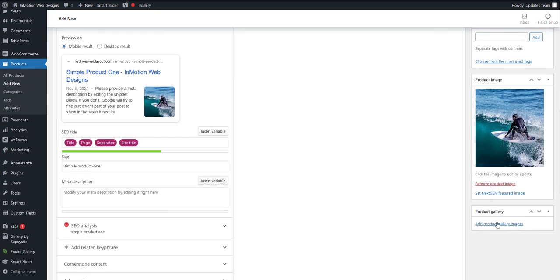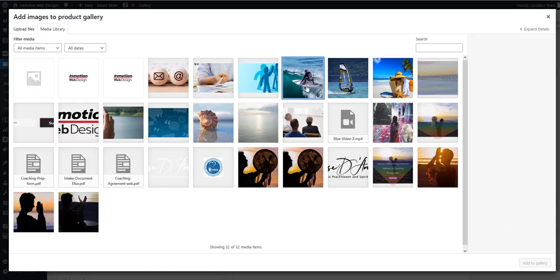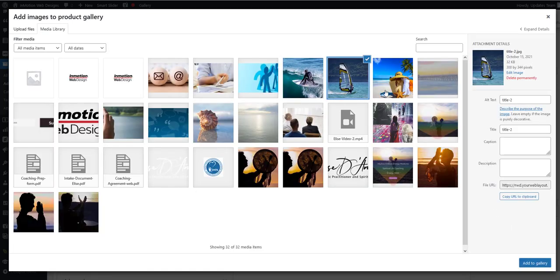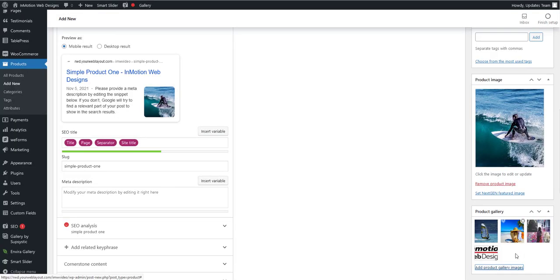You also have the option for a product gallery. So you can click on add product gallery images, and I'm going to hold down my control key to select a few. And again, these are just very random that I'm selecting, just a very general thing. I'm just going to add this to the gallery. I can move these around as needed. I can remove stuff, and there you go.